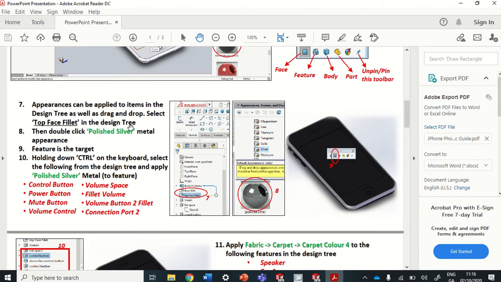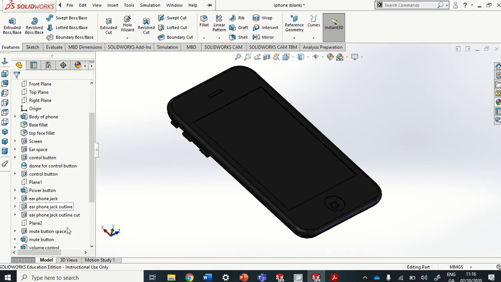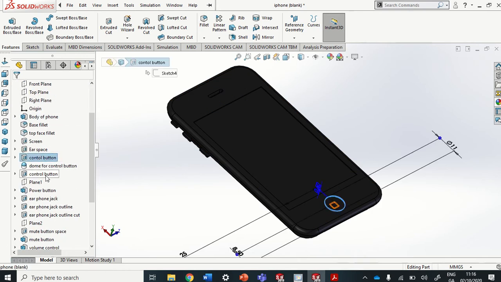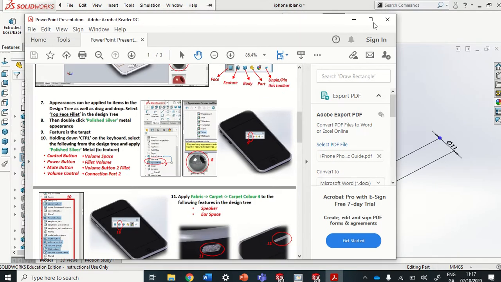The next thing then is to apply polished silver, which is a metal. We want to put it onto all of these things here. So control button, power button, mute button, volume control, volume space, fillet volume. So I hope I can get all these in one go. So what we'll do is hold control for this here. I'm holding control on the keyboard. I might need this guide open at the same time here.